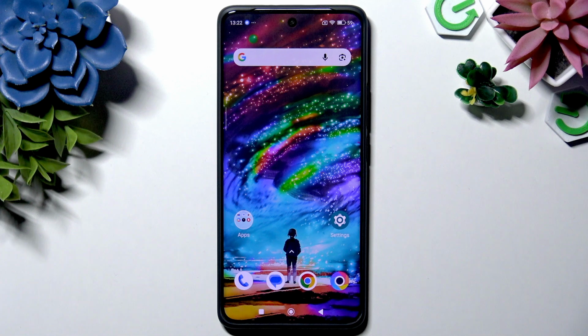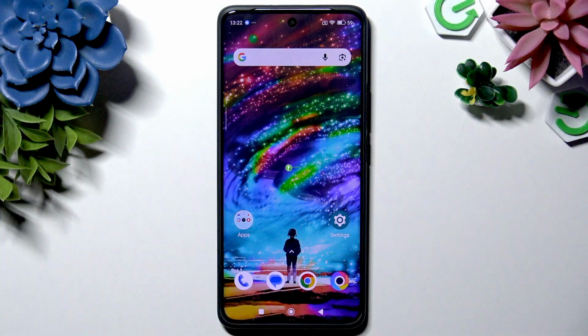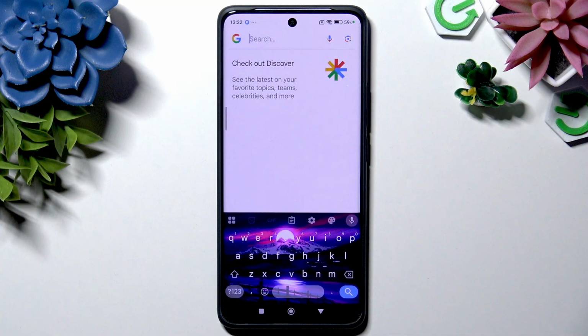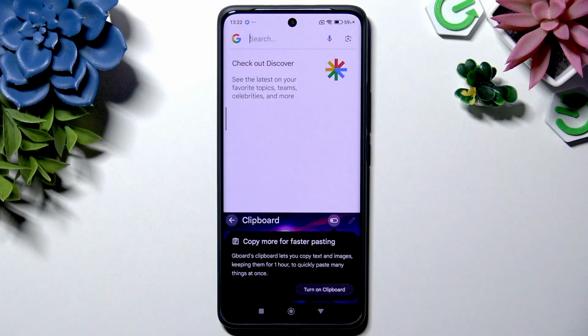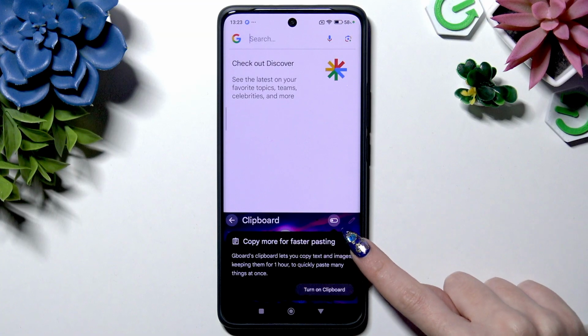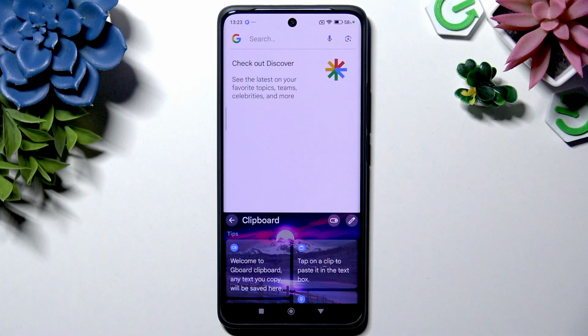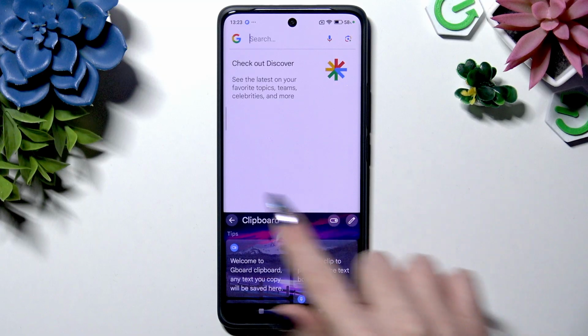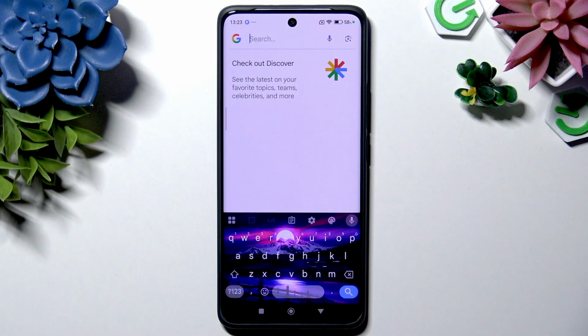In front of me is POCO M8, and today I would like to show you how you can turn on and use Keyboard Clipboard. Begin by launching your keyboard and tapping on Clipboard at the top of it. Then use this switcher at the top right corner to activate it, and when you finished, go back by tapping on this arrow at the top left one. Now it's time to use Clipboard.